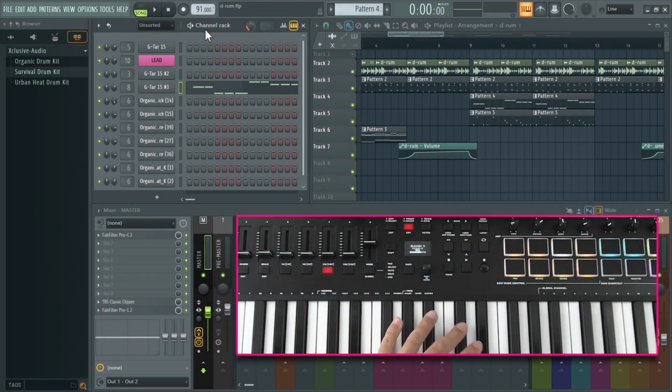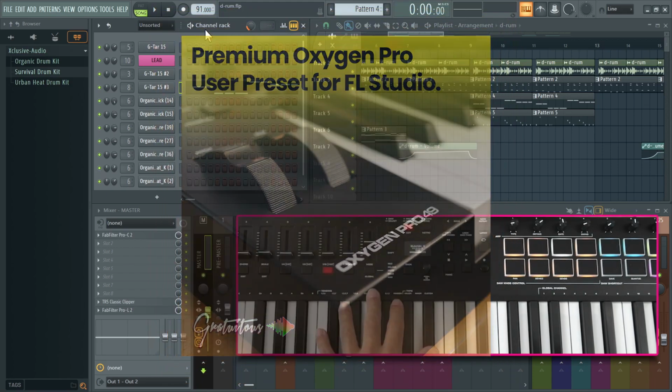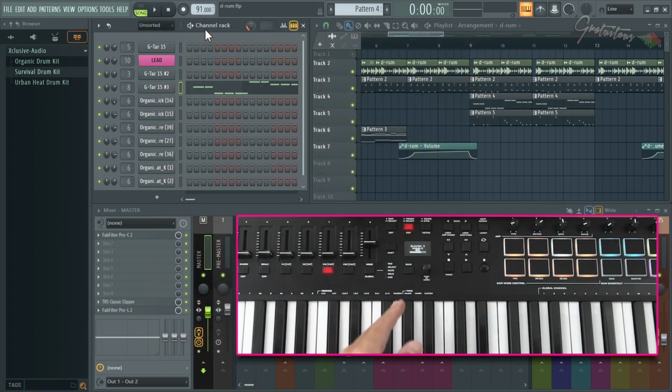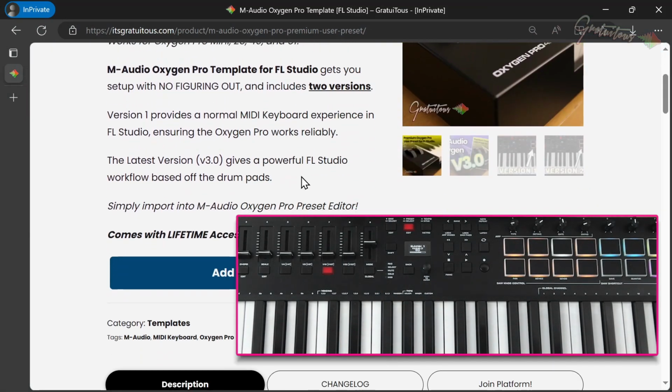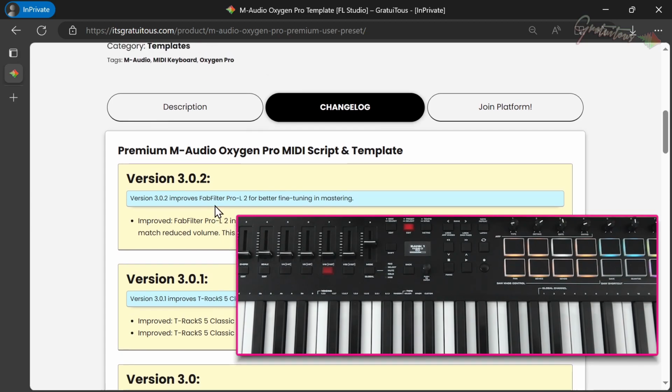I released a little update to the M Audio Oxygen Pro FL Studio template by Gratuitous. It is on version 3.0.2. And again, just come to the website. You come down here to the change log and you can see what I have changed. I just want to quickly talk about that. I fine-tuned the T-Rex Classic Clipper, as well as the FabFilter Pro L2.